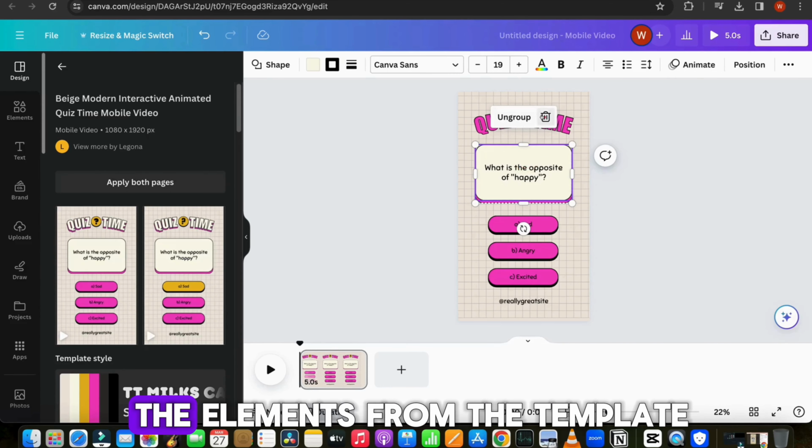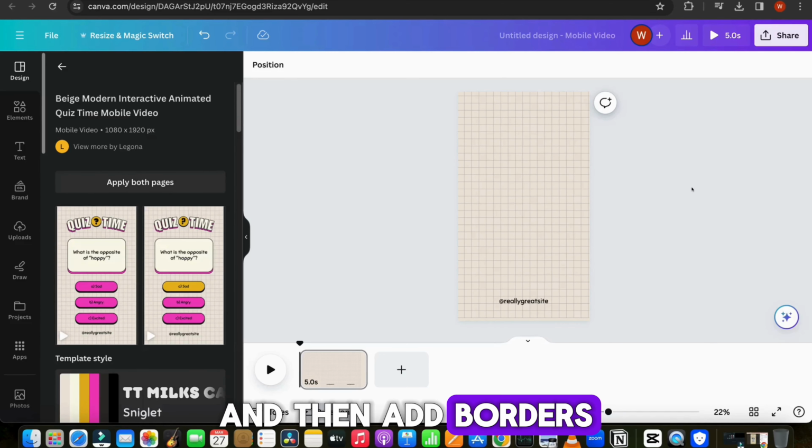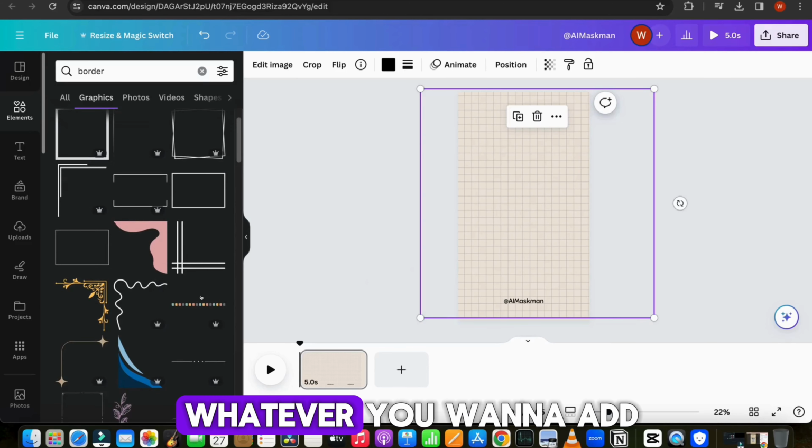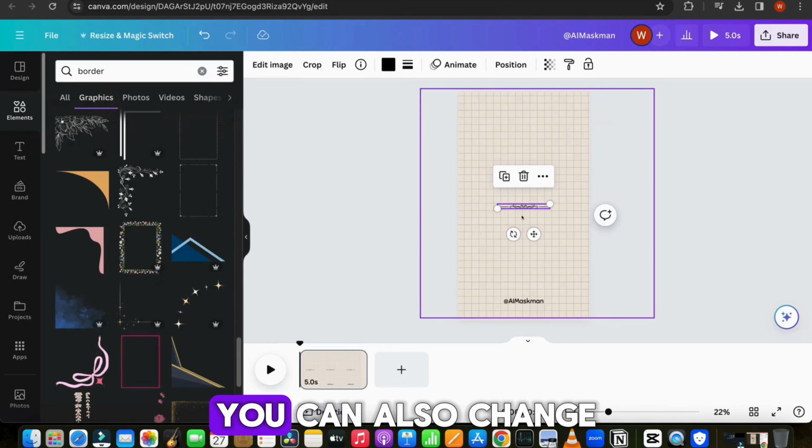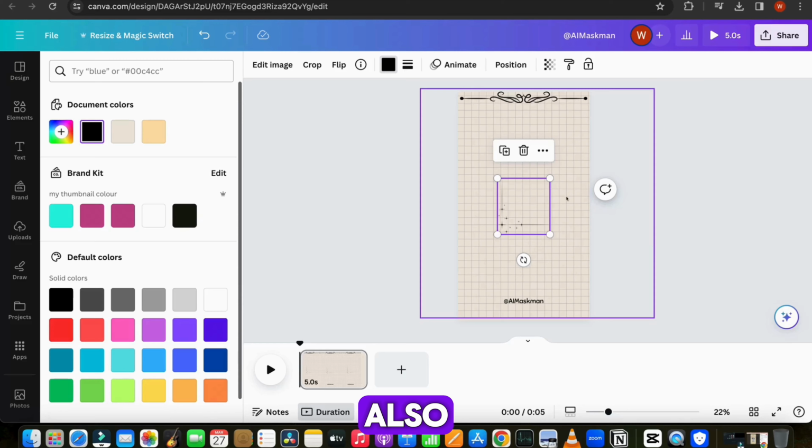Now let's delete all the elements from the template and then add borders into this. You can add anything, whatever you want to add. I will choose this one. You can also change the color and size of the border also.